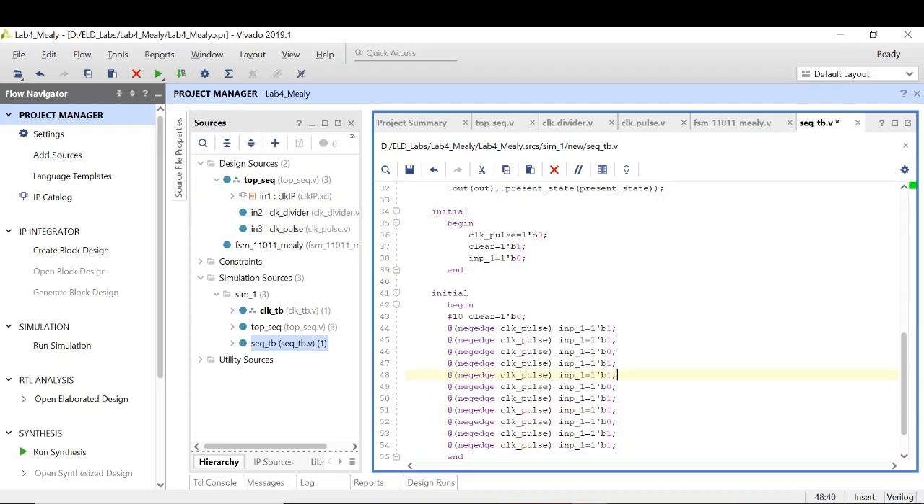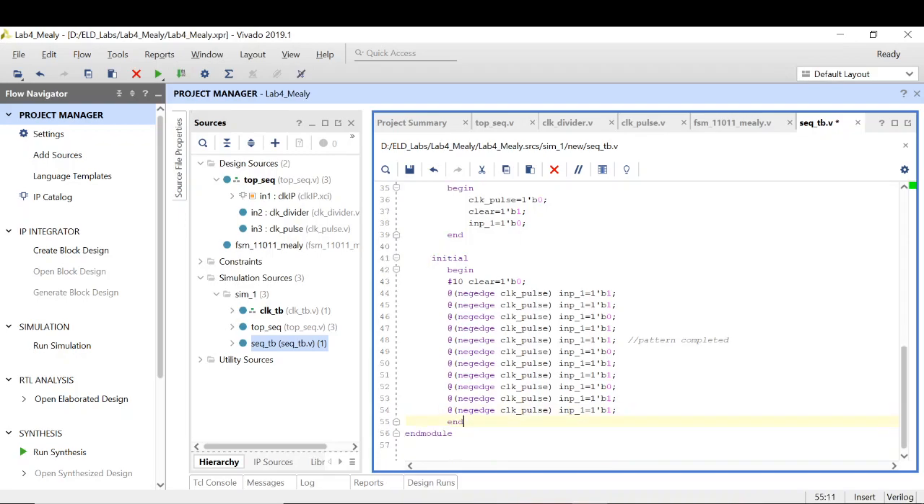So if you see, my first pattern completes here, right? So the next pattern completes here and finally the next pattern completes here. So this should be my result. My output should go high 3 times. And also I need to give a clock. So I'm giving a clock of 10 nanoseconds. Right now it does not matter because I just need to check the functionality of my FSM.